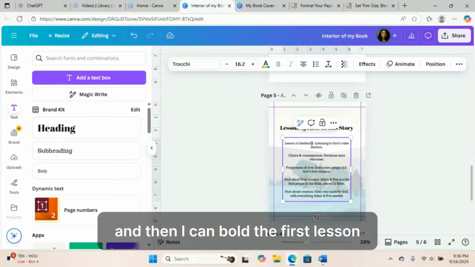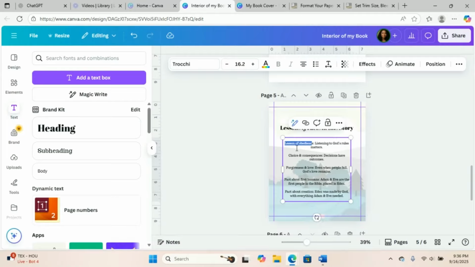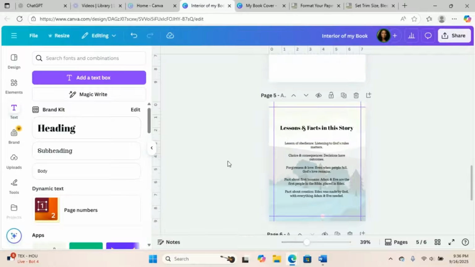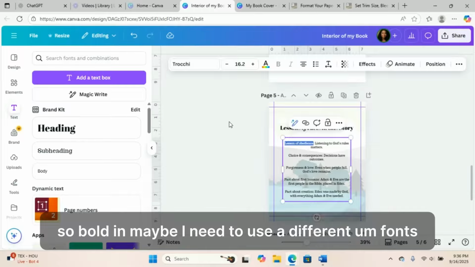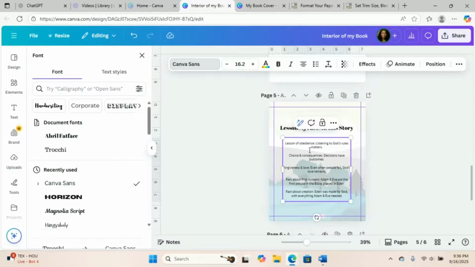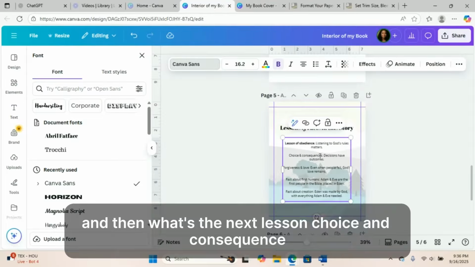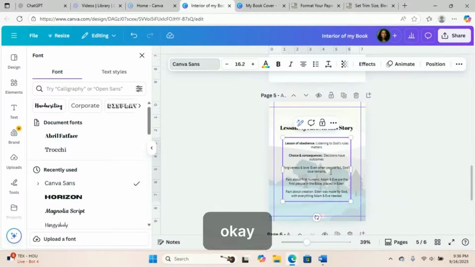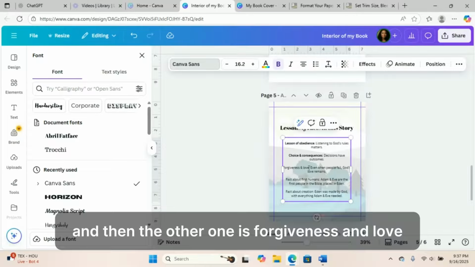And then I can bold the first lesson, lesson of obedience. Okay. So bolding, maybe I need to use a different font. Okay, so bold this. And then what's the next lesson? Choice and consequence. Okay. Choice and consequences. And then the other one is forgiveness and love.